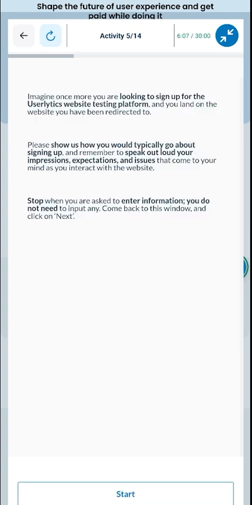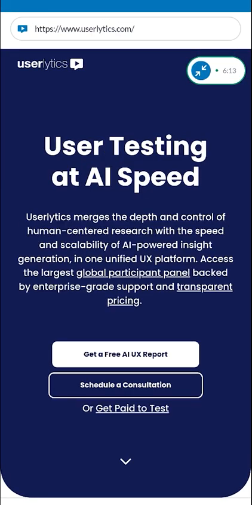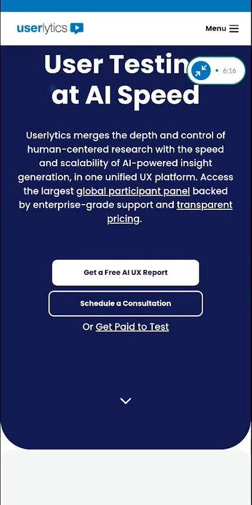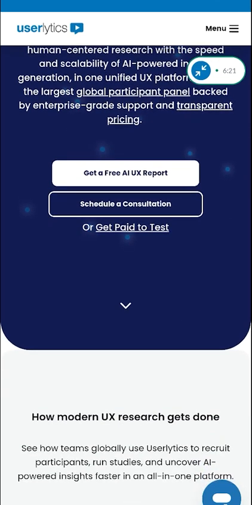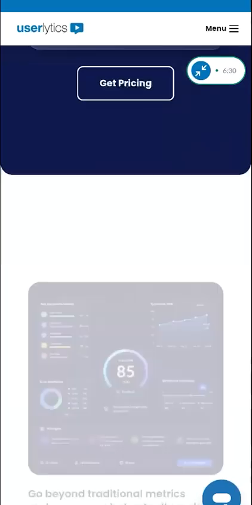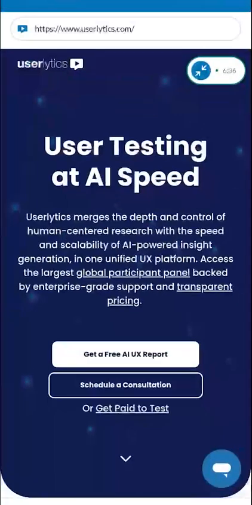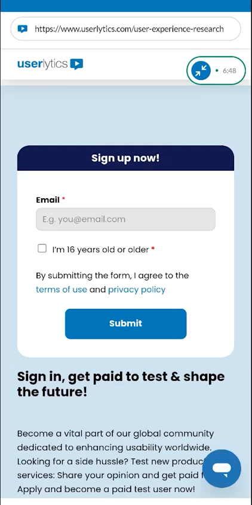All right, once more, I'm looking to sign up. So same deal here. All right, so this is much easier to see where to go. The get paid to test is easier to find on this page. It's still mostly designed for the customers rather than the testers, but the get paid to test is very easy to see here. So I could click on that. I imagine it'll get me to a sign up page.